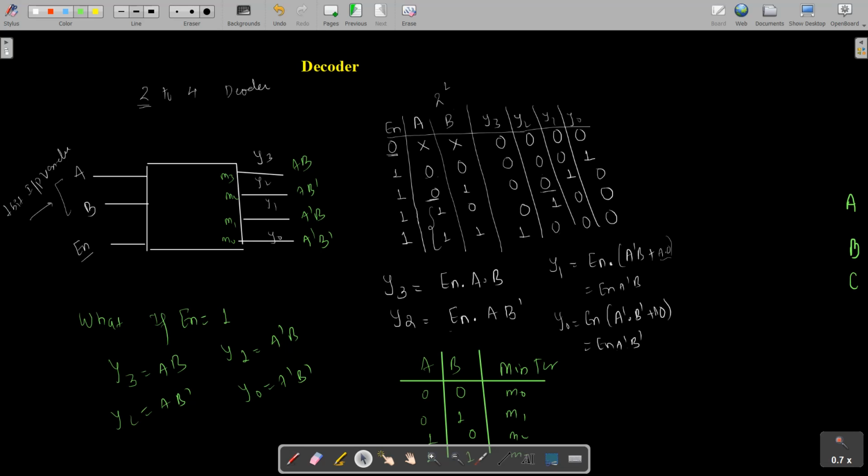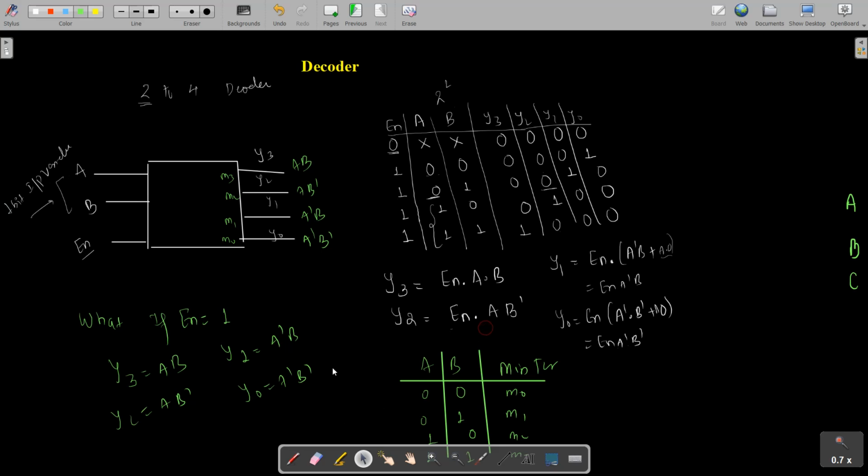Hello all, in the last tutorial we were discussing the 2 to 4 decoder. In this tutorial we will explain it further: what happens if enable is made high, or enable is connected to VCC. So you can see Y3 is nothing but AB, Y2 will be equal to A B bar, Y1 will be equal to A bar B, and Y0 will be equal to A bar dot B bar.